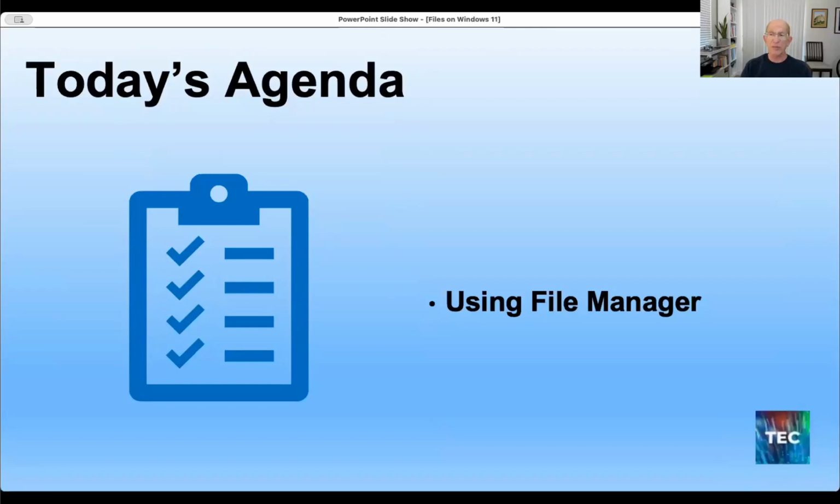Today's agenda is all about using File Manager on Windows 11. That is the file utility software, whatever you might want to call it, that's available on Windows 11. But Windows 11 comes with the built-in file tool. Macs come with a built-in file tool. Virtually every operating system you work with comes with a built-in file management tool. And Windows 11 is called File Manager.